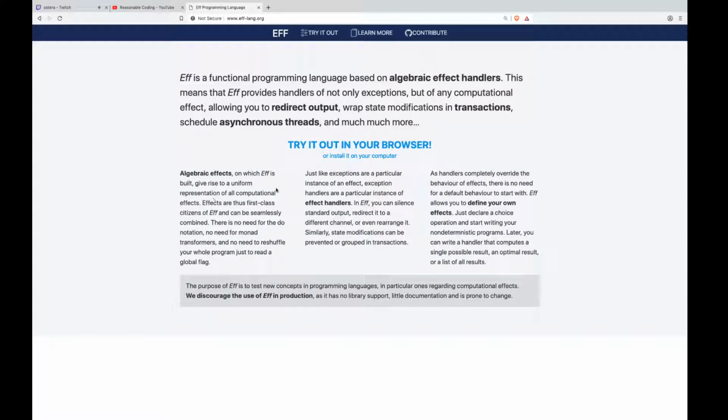Okay, let's finish reading this thing. Algebraic effects on which F is built give rise to a uniform representation of all computational effects. Effects are thus first-class citizens of F, which makes sense, and can be seamlessly combined. There is no need for do notation, no need for monad transformers, and no need to reshuffle your whole program just to read a global flag. Interesting.